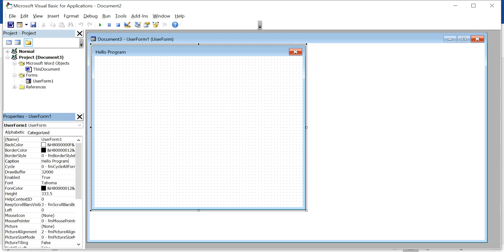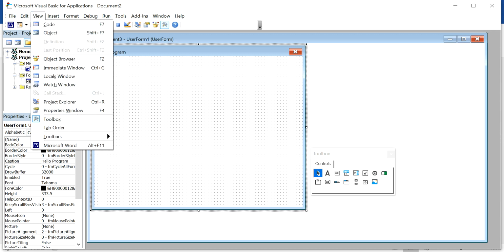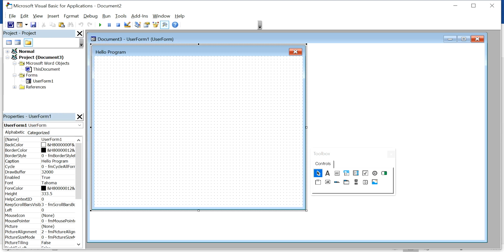Now we want to go ahead and add some things to the form. So I just clicked one time on the form and that brought my control box back. If I have problems with this control box, the Toolbox, I can go up here to View and I could get that toolbox by clicking here, Toolbox, because that's where you're going to have all your items that you want to put on the form.